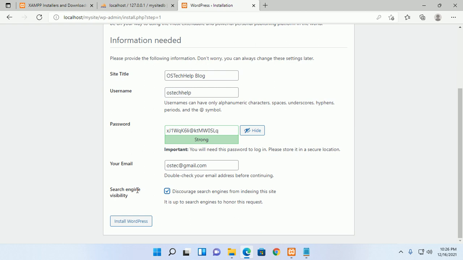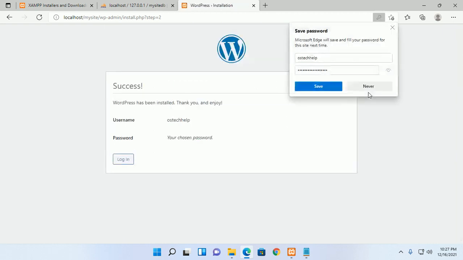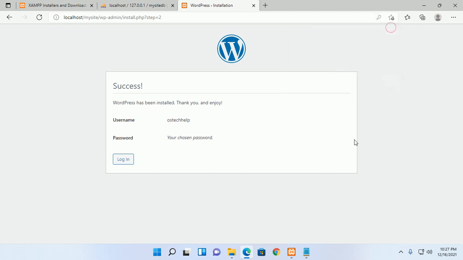you can check this to discourage search engines from indexing this site, because you are installing on localhost. Now click on install WordPress, and WordPress will create some tables inside my site DB database.